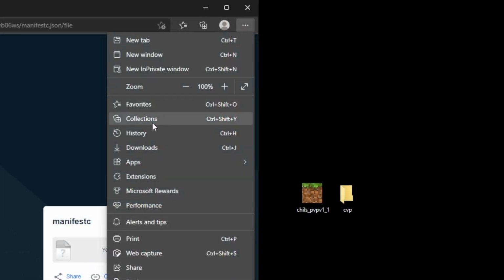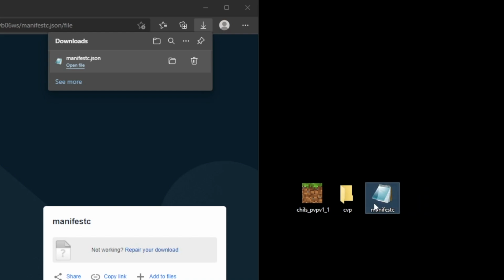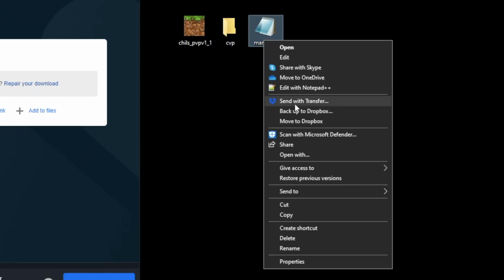You also want to take that and drag it on your desktop, the same thing that you did with that .mc pack. So now you have two things on your desktop, nice. Now what you want to do is rename that manifest file.